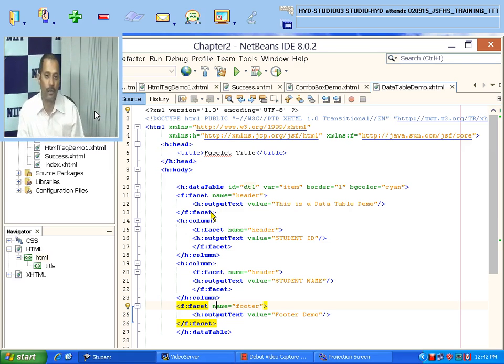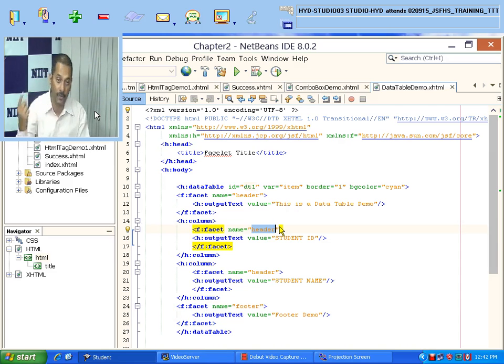But if you want to display the data table from the database and all, then from the database we need to add it, and in this, instead of writing the facet header and all, you need to specify the bean name. Instead of this header, we need to specify the bean name and what value has to be added. You can specify that here. So then only it will be added.